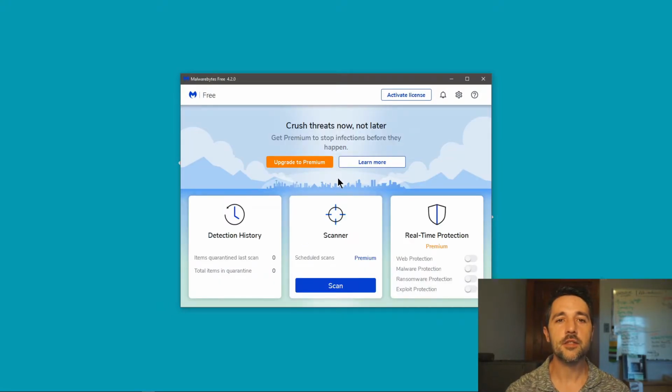So once you have it installed, I recommend to run a scan, fire up Malwarebytes and hit the scan button about once a month. If you spend a lot of time on sketchy websites, you might want to increase the frequency with which you run a scan. But other than that, you're good to go.